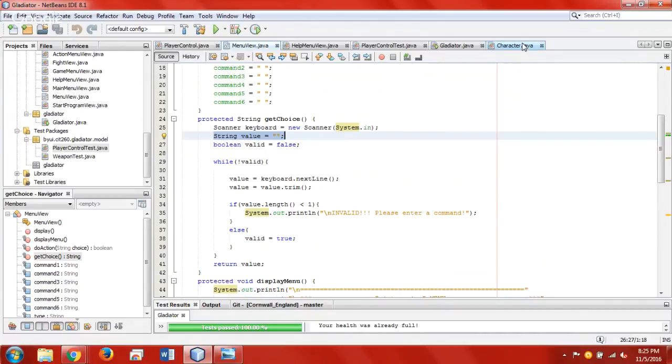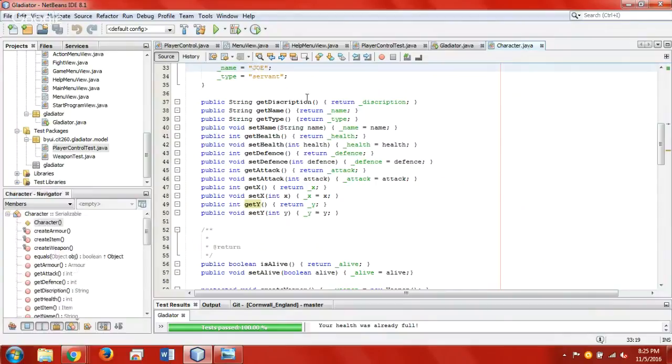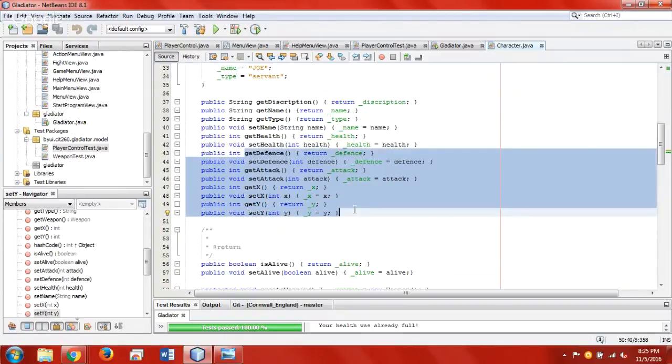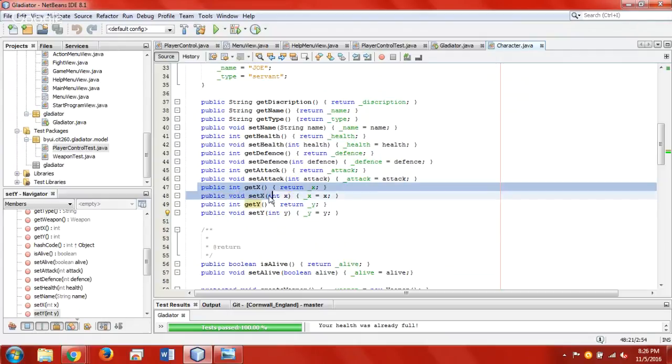Okay. Then we have our character class, where we have a lot of getters and setters in this particular one, because our game is based on different floors and rooms. So you have X and Y because it's sort of like a tower. I guess X is up. X is the vertical.